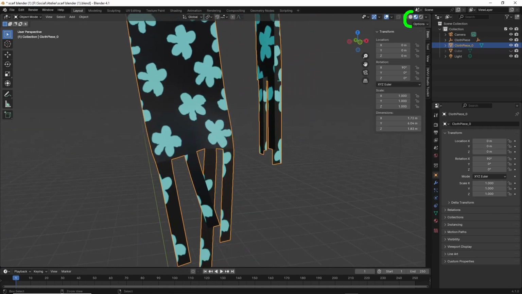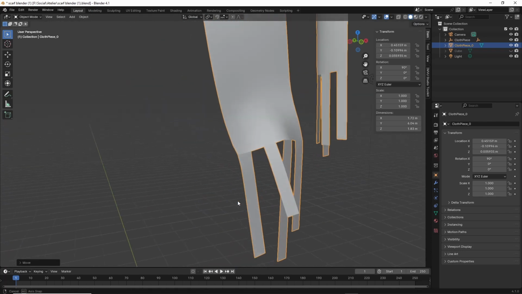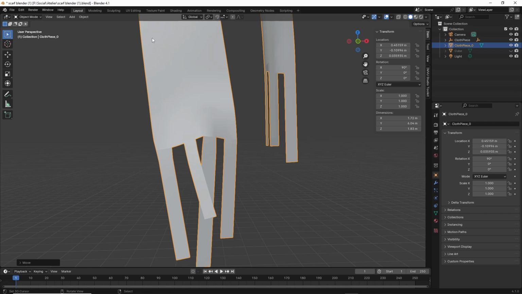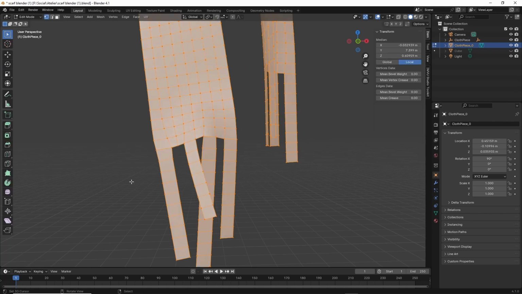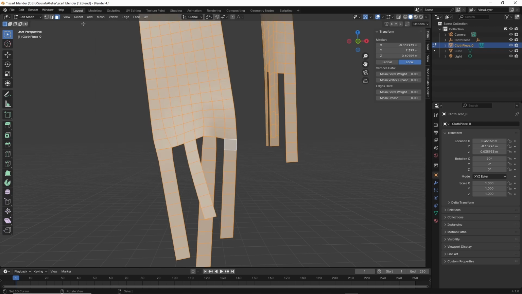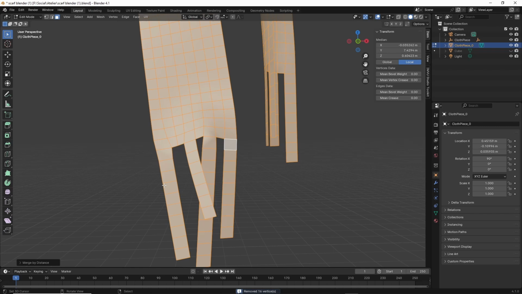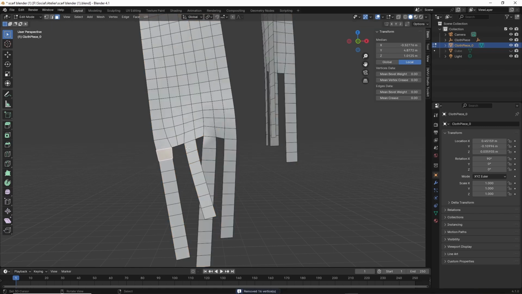If we just quickly go into solid view, we can see we just need to do a little bit of editing. So object mode, edit mode, because these faces are not linked to one another. We need to make sure that they are. So select all, and then mesh, clean up, merge by distance. We need to merge everything into a single mesh, and that will now mean that everything is joined together.